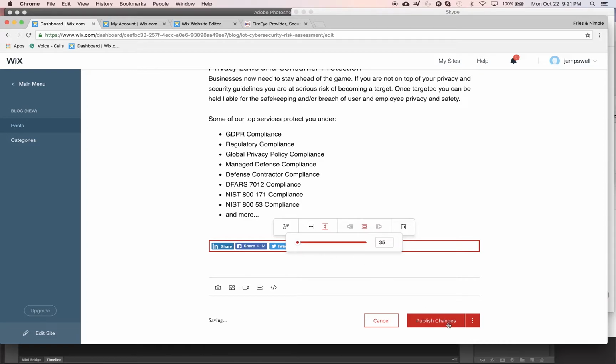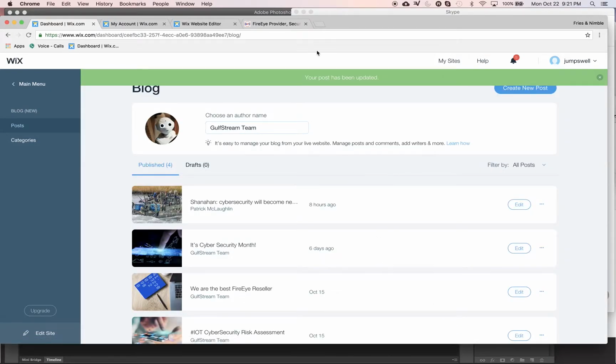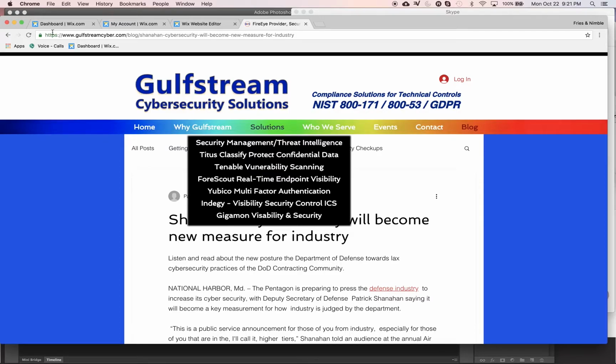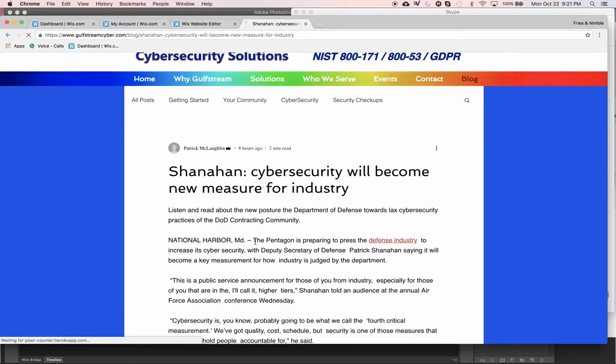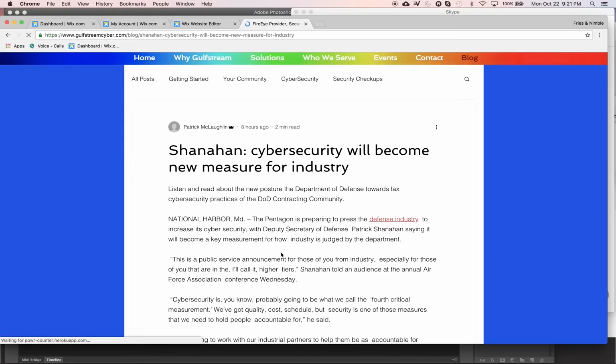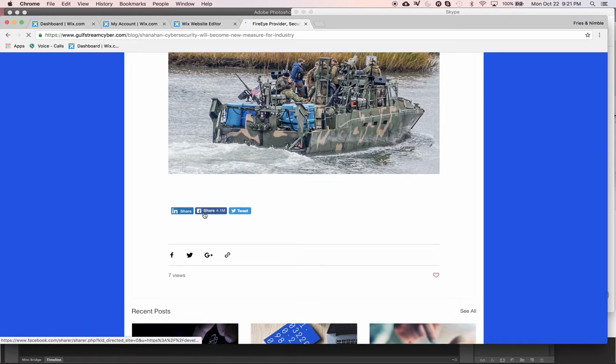So you can see that, publish changes. And as you can see, if we go and update the blog, it doesn't work. No, I'm just joking. Here it is. So here it is, LinkedIn share button.